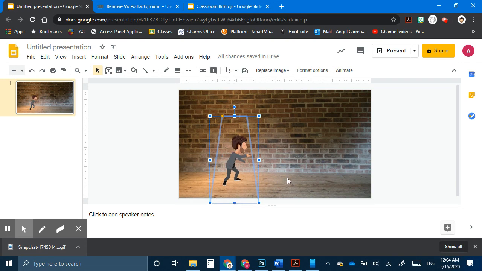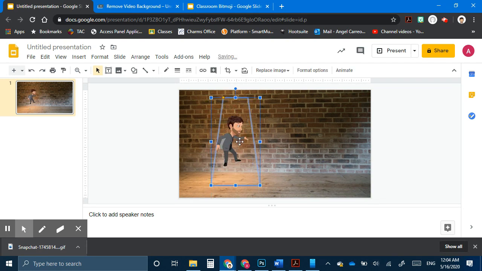And that's it. That's all you need to do to get your animation into your Google Slides. I hope this helped.